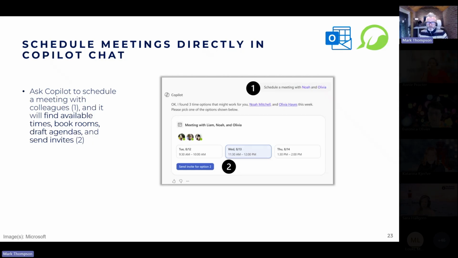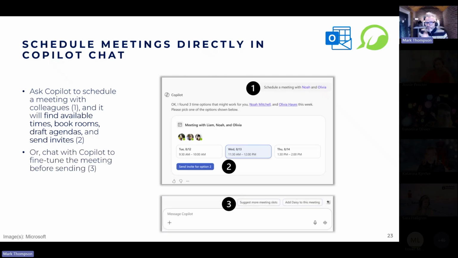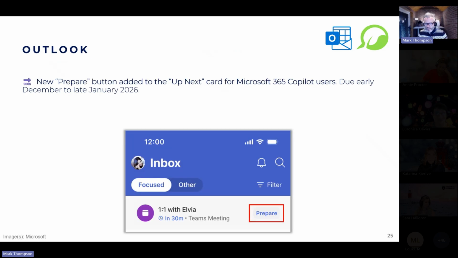Okay, so, scheduling meetings directly in your Copilot chat. Here's one for you, Ioannika, with your time zones. Inside your Copilot chat, you can ask Copilot to schedule your meetings for you. It'll find available times, book rooms for you, draft agendas, and send invites. I've got to be honest, folks, I'm not sure if I trust Copilot enough just yet to go off and do all this for me. But of course, you can fine tune it and you can edit it. But look out for that. Due for all of us by the end of Jan. I can't wait to try that and just see how good it is. And Veronica, you can come back and see how it behaves with your time zones.